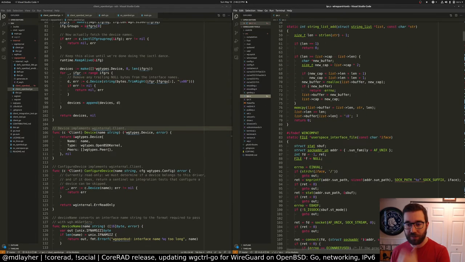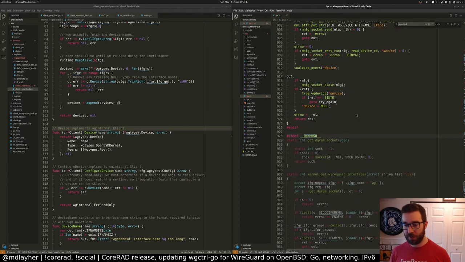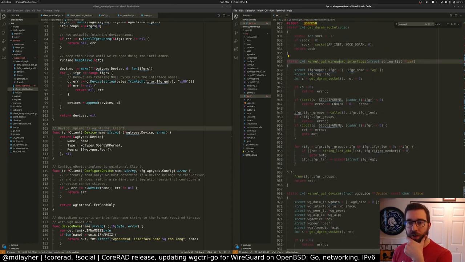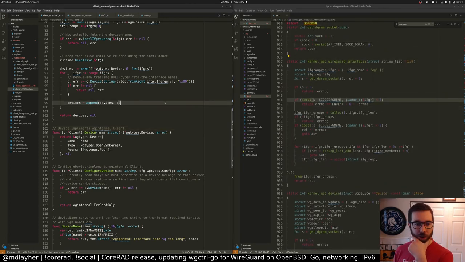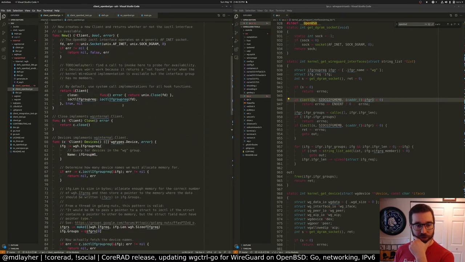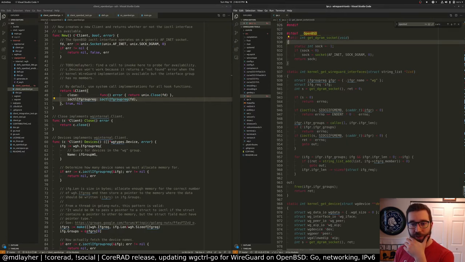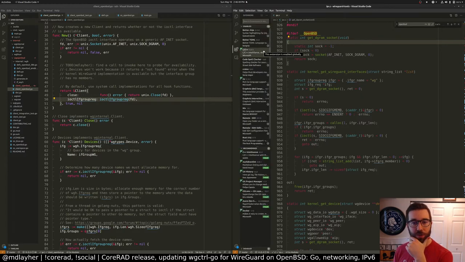So IPC, I'm pretty sure there's an OpenBSD. Yep, kernel git WireGuard interfaces. Okay, here we go. So we can see basically we're doing similar things, right? Can you all see that? It's unfortunate that the C code is hiding this definition because it's not on my platform. I think I'm using the C extension. I wonder if I can turn that off really quick.